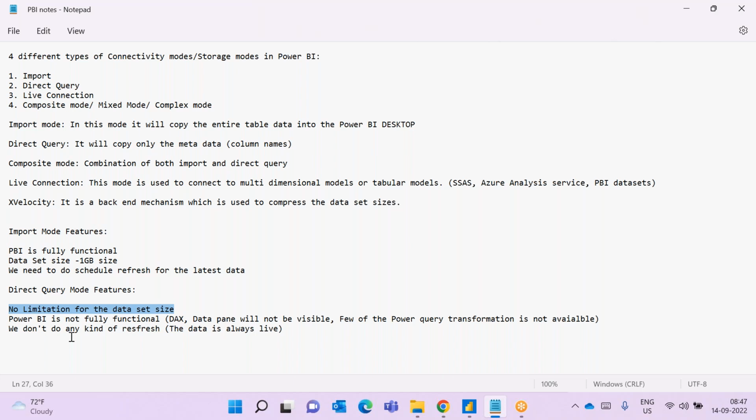Any questions? Yeah, I'm fine. One thing, just one. You said earlier that during the refresh, it will refresh only the source data, not the Power BI data. So what refresh did you talk about?